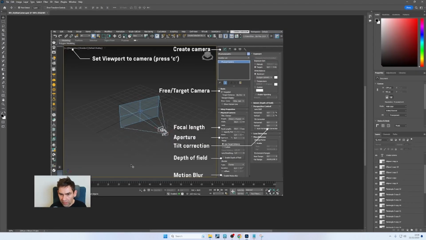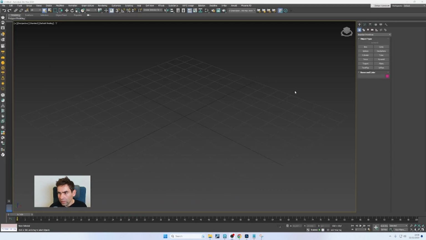cameras in 3dsMax. So we will cover how to create a camera, what is this free or target camera, how to set focal length, aperture, tilt correction, depth of field, motion blur, and how to set the viewport to a camera. So let's get started in 3dsMax.